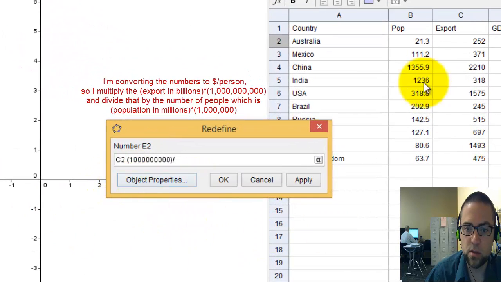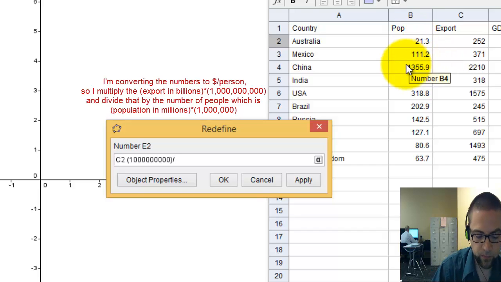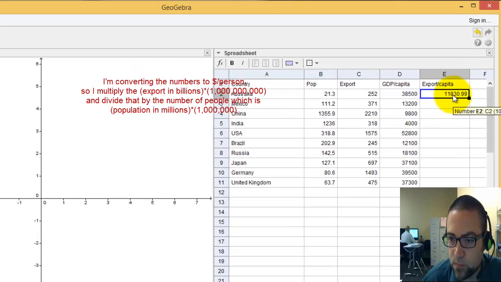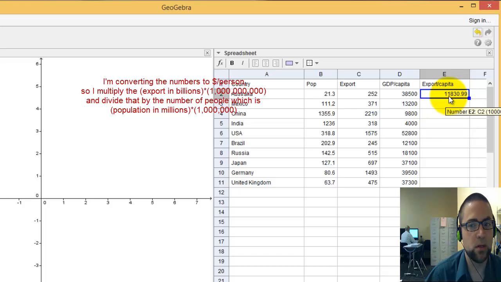it per person. So the population was cell B2, and that was in millions, so I'm going to take B2 times 1 million. So 3 is 1,000, another 3 is 1 million. Alright, so I get 11,800 to be the export dollars per capita.